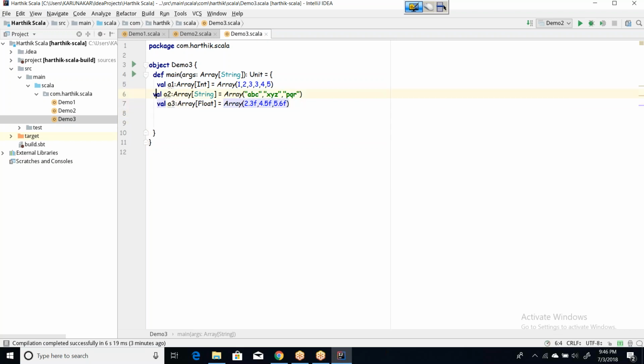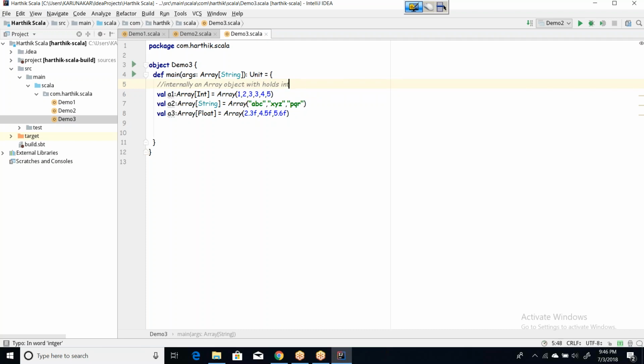So what is this now? What are we trying to do with this? With this statement, what is going to happen? Just now we have discussed, what is going to be created internally? Internally, an array object will be created. This is what I'm talking about. This statement is going to create an array object which holds integer objects.